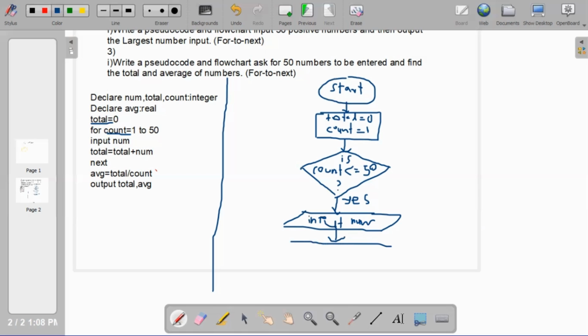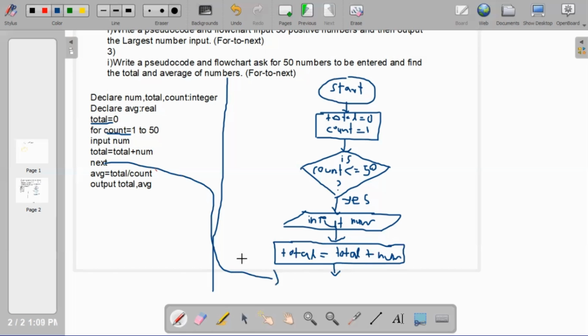You can write the process box: total is equal to total plus num. After that, inside the next, count is equal to count plus 1. So here you can write count is equal to count plus 1.